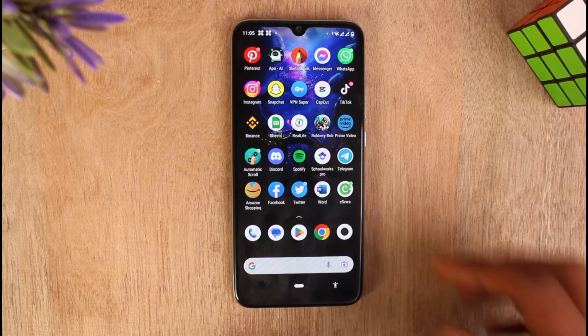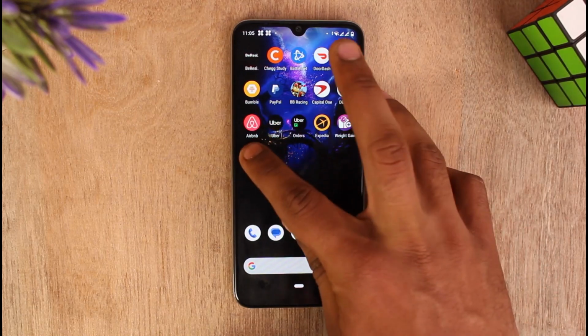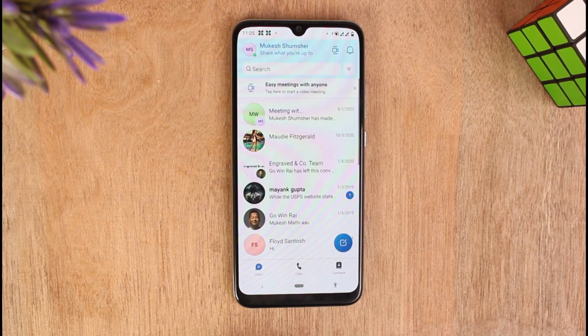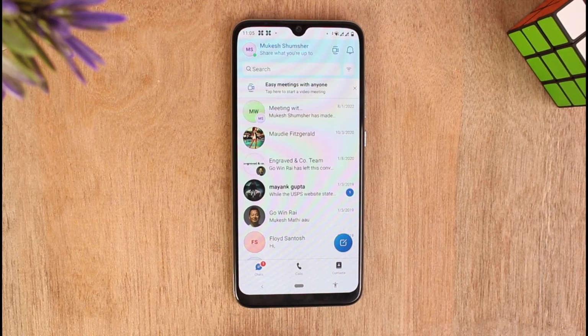So first thing you can do is install and launch your Skype application, and make sure that you create your account and log into your account. And after logging into your account, you can see this kind of interface. So first I'll show you how you can create a meeting.